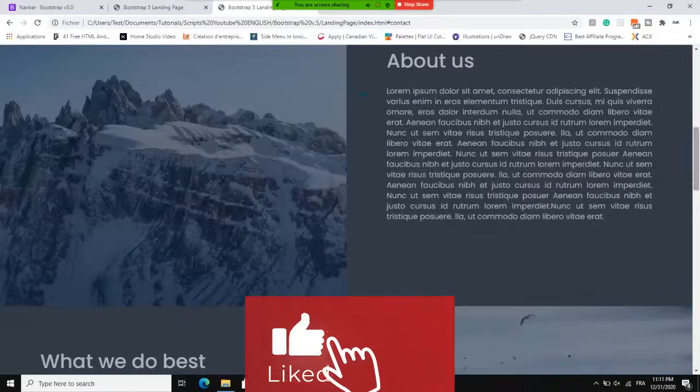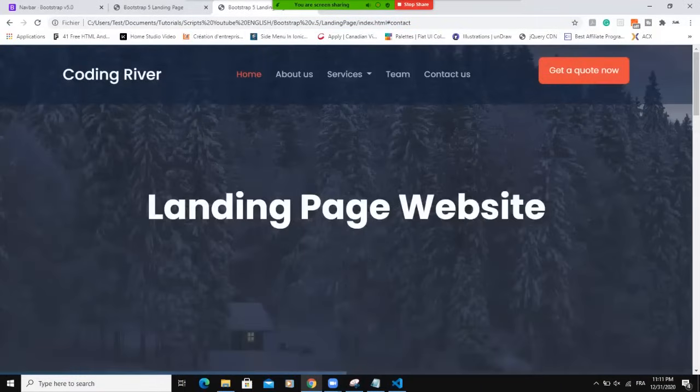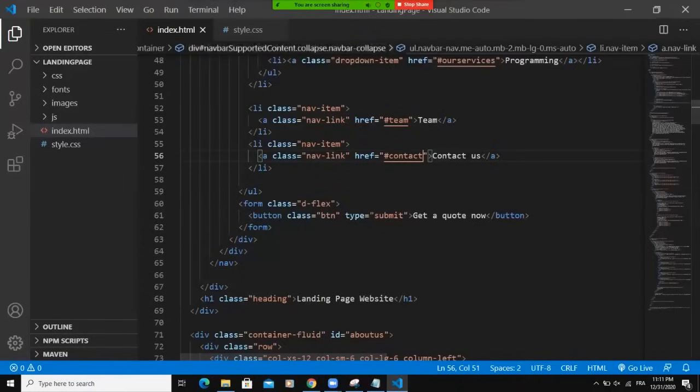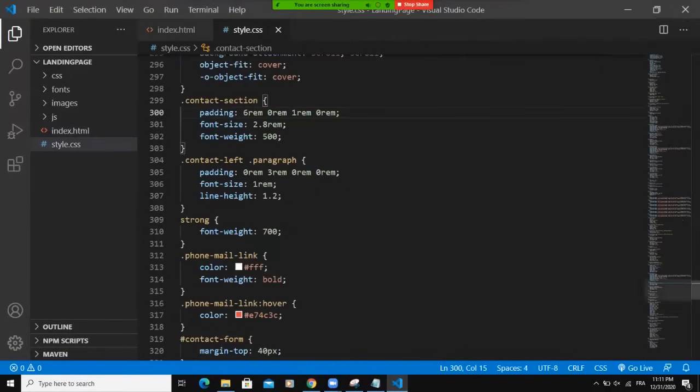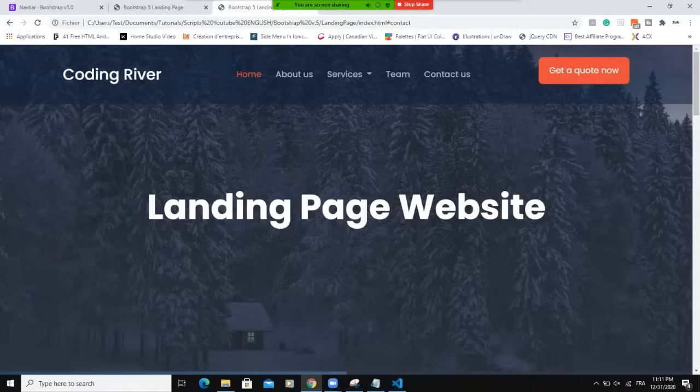As you can see, it's scrolling smoothly, because we specified in the style.css at the beginning, in the HTML tag, that the scroll behavior must be smooth. So that's why it is scrolling smoothly.